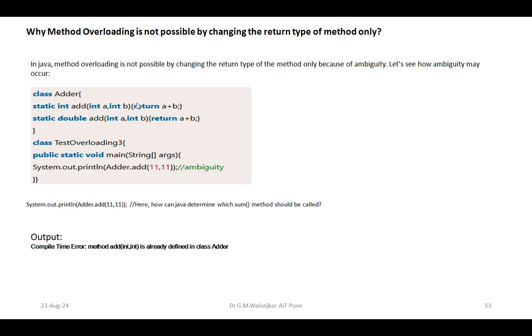Now, method overloading is not possible by changing the return type of the method only. In Java, it is not possible because of ambiguity. See here, class Adder has static int add with two variables, and static double add again with two variables. The return type changes to double, but the parameters remain the same. When you call Adder.add with two parameters, which overloaded add method are you supposed to call? That is the ambiguity, so it will give a compile time error.